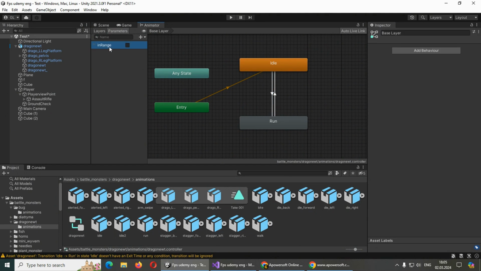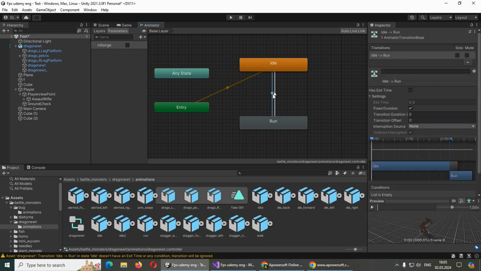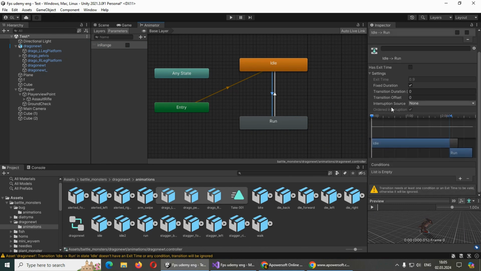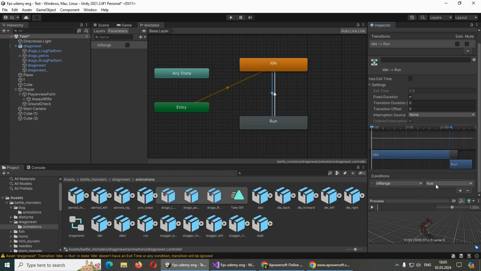You can call it anything you like, but it will be logical and it will make sense when we do our script and you will see it. But for now, let's use this parameter in our transitions. Let's select the transition from idle to run, not the other one. Make sure to select the correct one, and click plus on the conditions, and in range should be true. So to transition from idle to run, we should make the in range boolean true in our script, and we will do it.